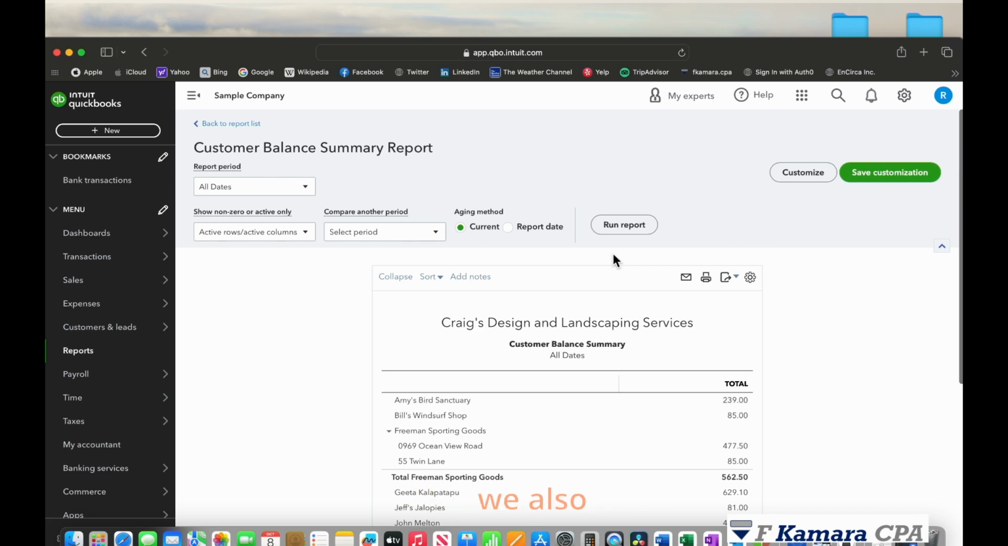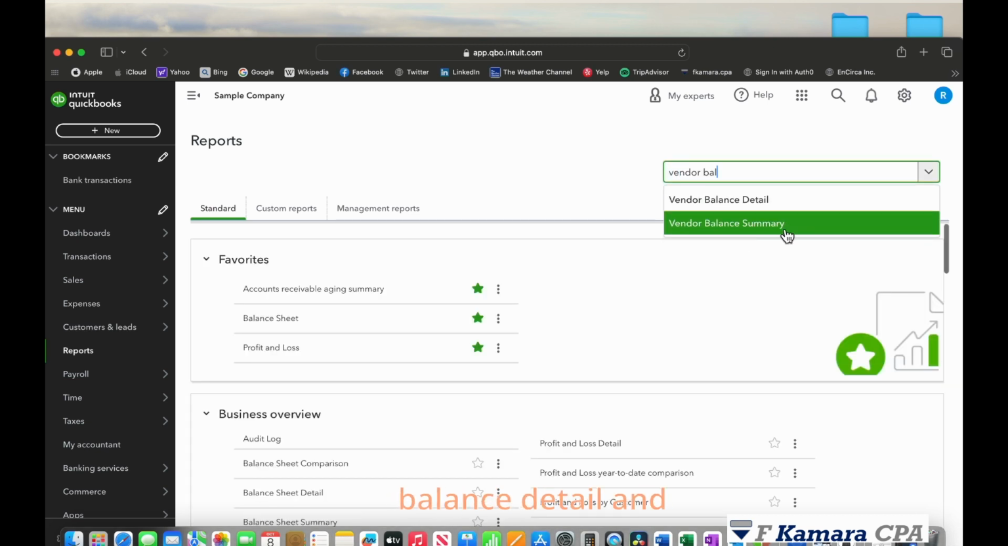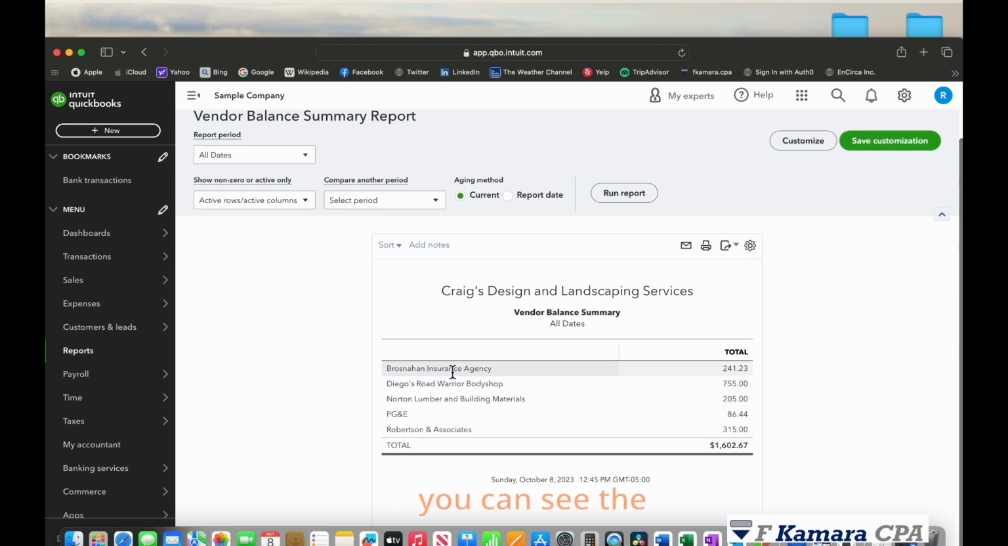Okay, and we also have the vendor balance summary. Let's look at the vendor balance. So we have the vendor balance detail and the vendor balance summary. This shows each vendor with an open balance in accounts payable and the open balance amount. You can see the vendor name and the amounts, the total.